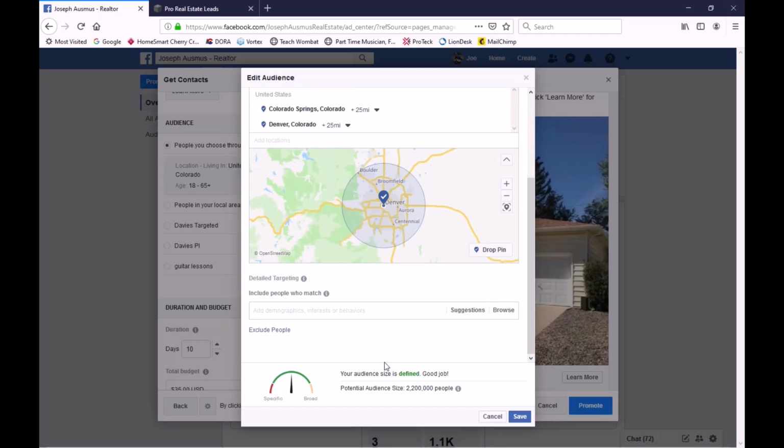But I'm going to take this a step farther and kind of dial this in. Out of these 2.2 million people, I'm going to start targeting folks down here, include people who match. And what I'm going to put in here is Zillow.